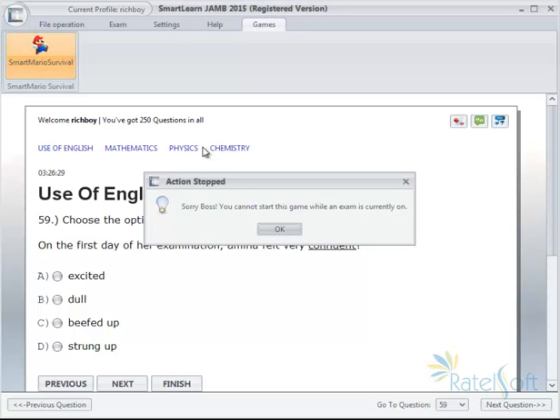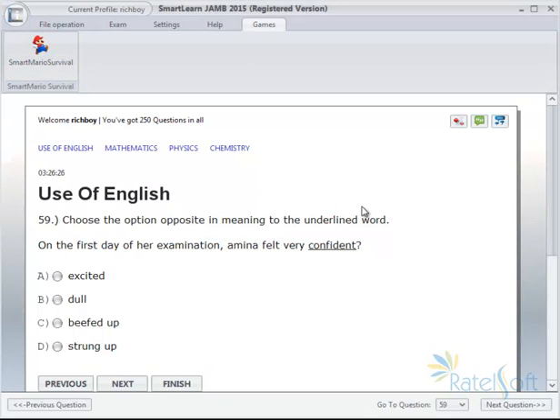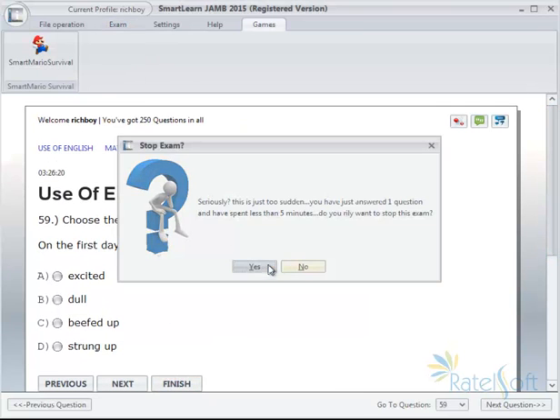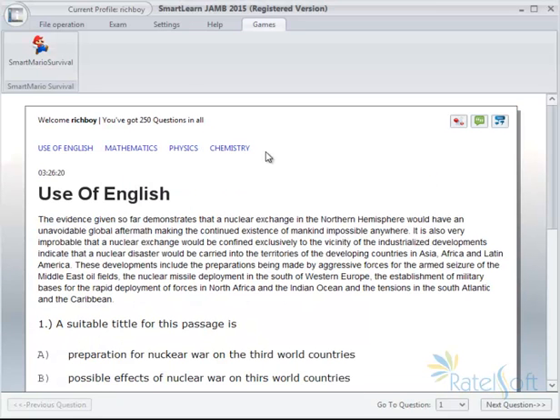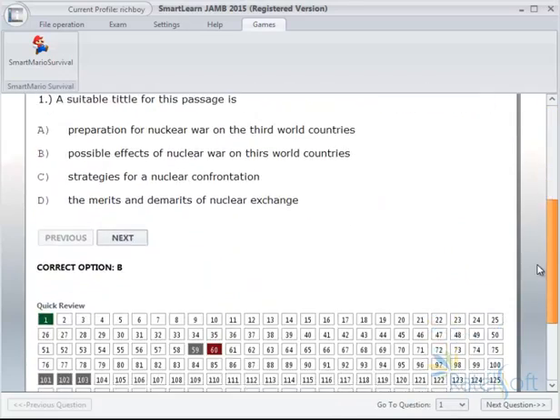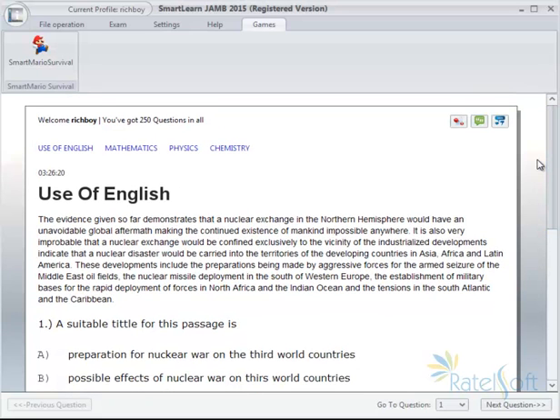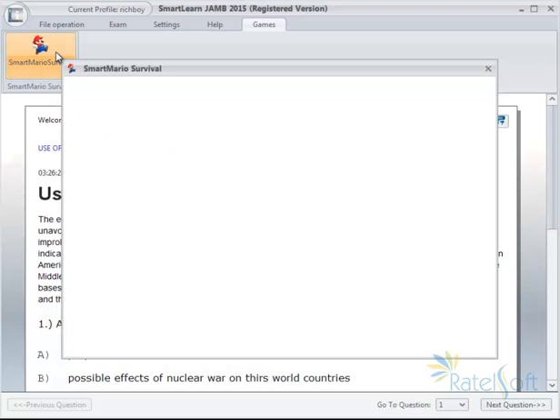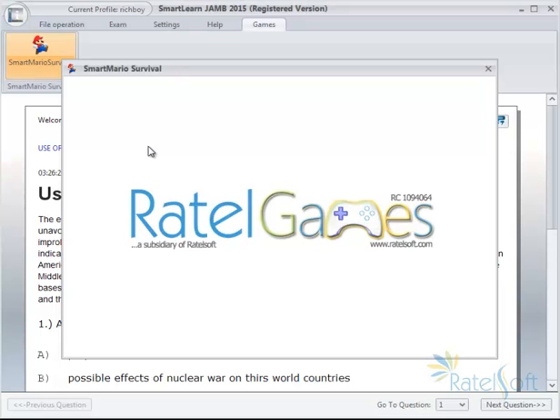For the game, I'm actually in an exam, so this isn't going to work. So what I'm just going to do is to stop this exam. Before I move on to the game, I would also like to show you, as you can see, we have the comprehension also added now to the use of English. Comprehension has been added, the passage and fill in the blanks and the rest of them, they are all present now in the use of English. So I'll come to the game now to show you a few adjustments that have been made to that side. More levels have been added.